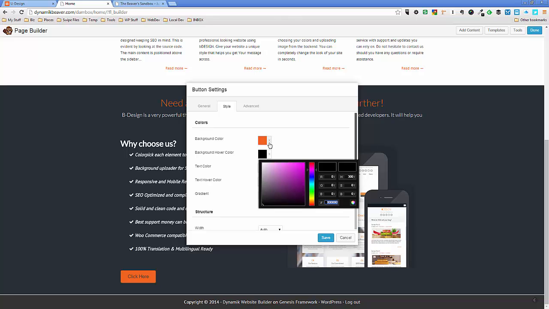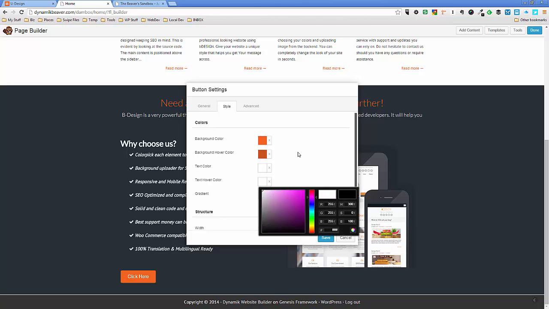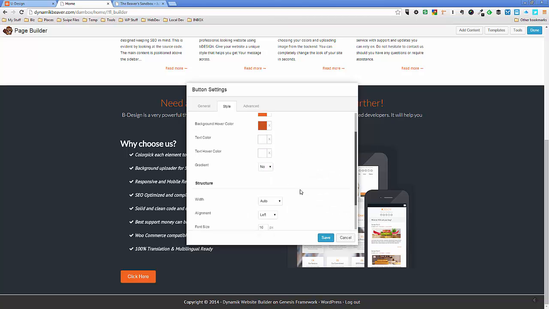Okay, so you know what? I'm just going to put in F26522, and I'm just going to bring that down a touch. You can see that's all we need. It's a very slight touch down, and that will change the color when we hover over it. The text color I want to be white, and I'm also going to keep it white when it hovers over. Okay, I don't need a gradient on there.